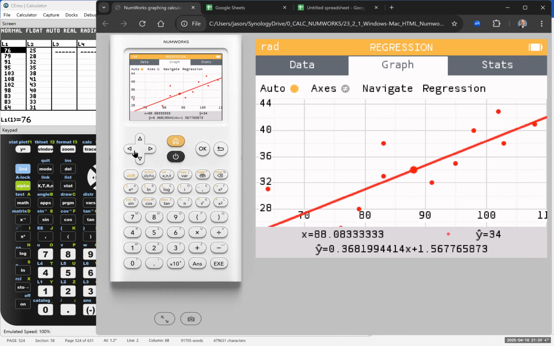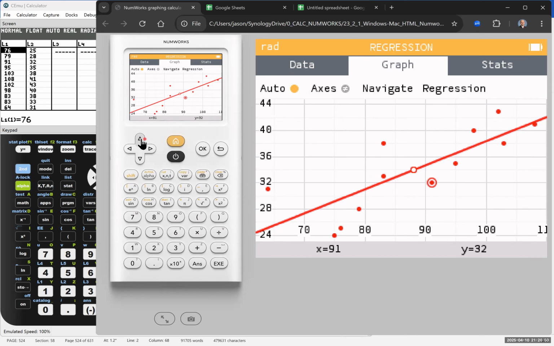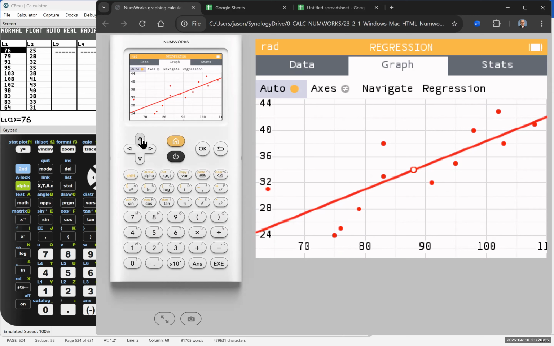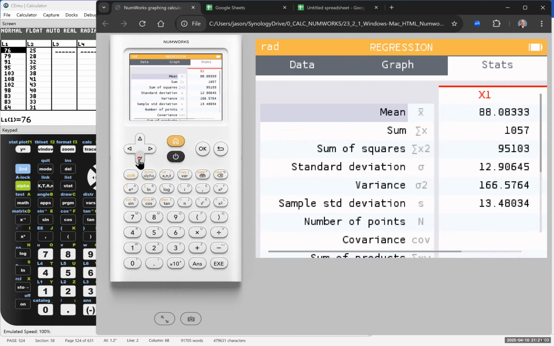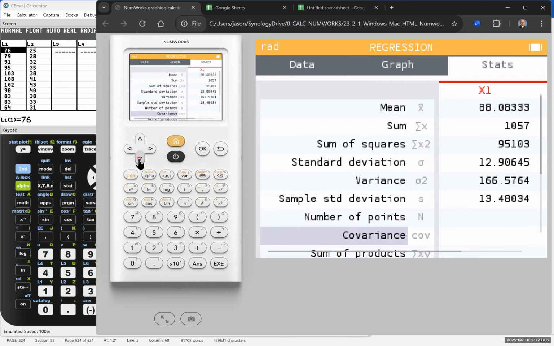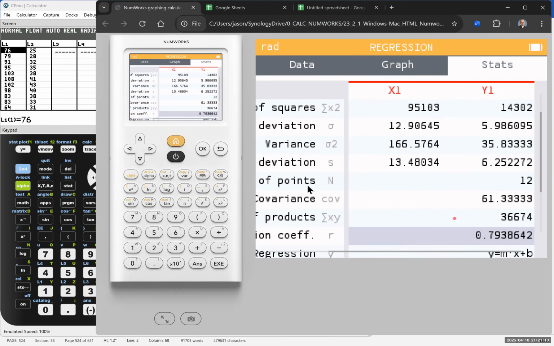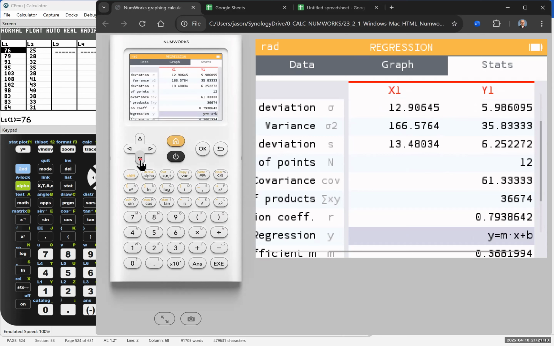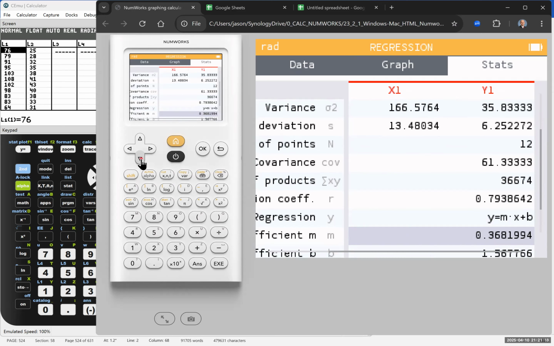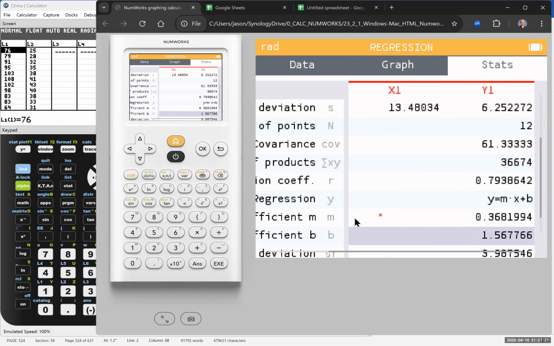All right, the one thing it's not showing us right now is the correlation coefficient. So if you want to get that, you want to go to the Stats tab over here and click OK. And if you scroll down, there's the correlation coefficient, 0.7938642. So that's the correlation coefficient. There's the linear model that we chose to be a best fit to this data. And here's the slope, and here's the y-intercept.